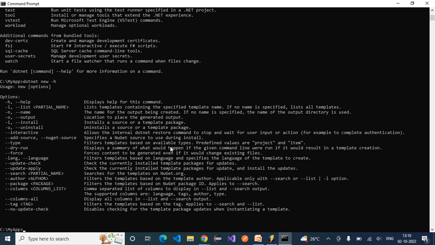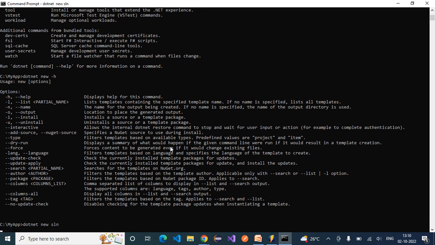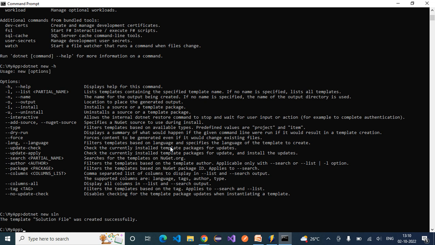So let's create a new solution by making use of the command dotnet space new space sln and press enter. Here you can see the template solution file was created successfully. Next, we want to create a .NET Web API project, right? To do that, let's give the command dotnet space new space webapi space hyphen o. This is for output, and I want to name that folder API. Okay, and press enter.